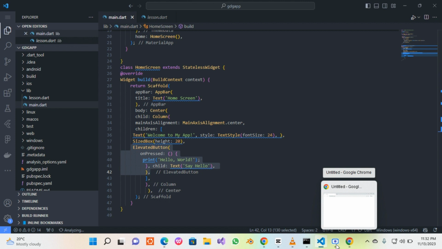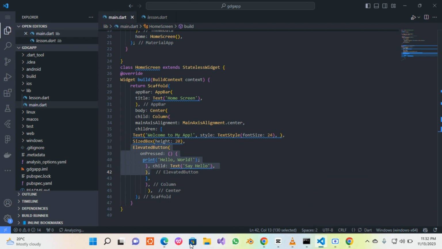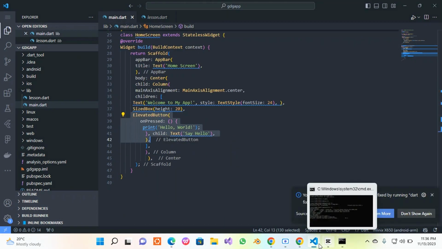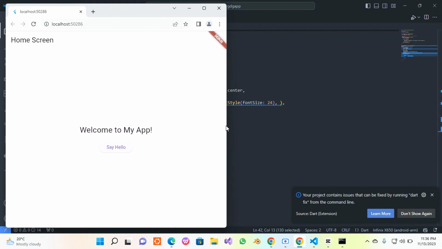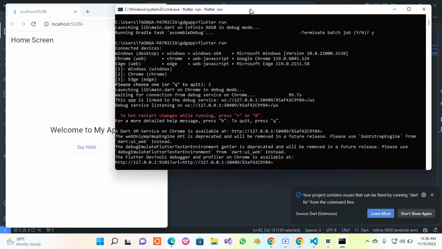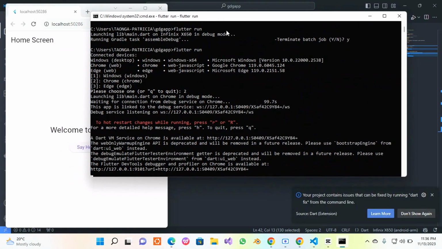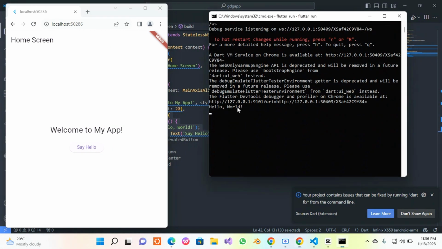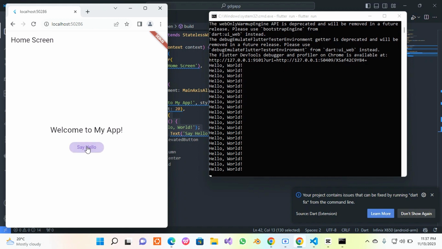Okay, I think the app is up and running. So this is the app. We're trying to see if when I press the hello world button, we're able to see hello world in the command console. When I press hello, we're able to see the hello world being printed in the command console.